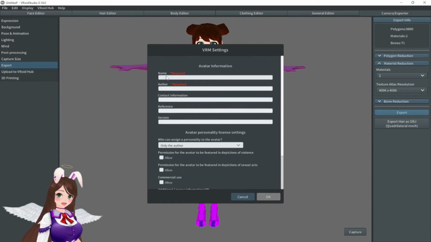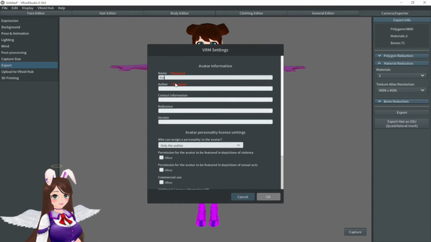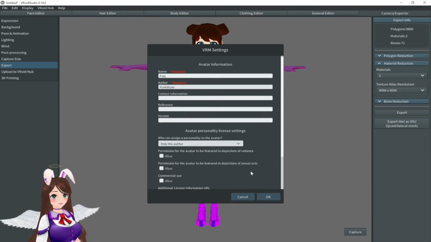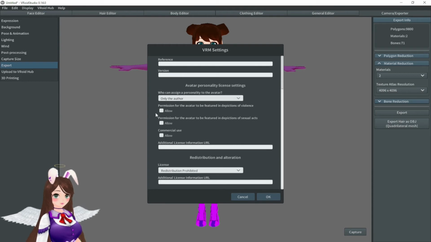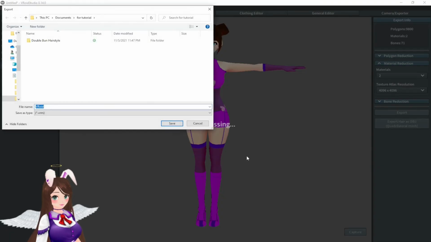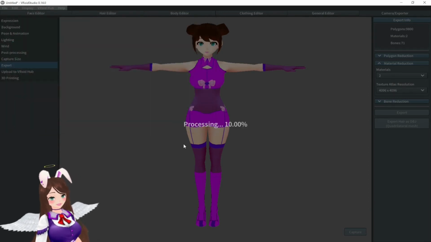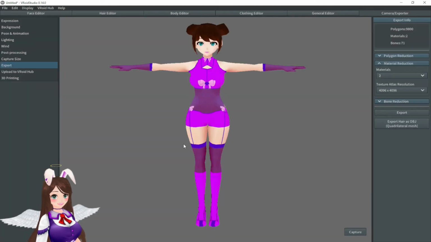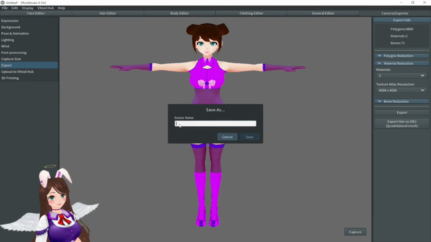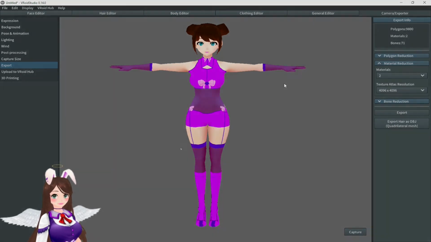Now this is the export screen. You can give them a name. We're going to name her Polly. And of course, I'm the author. There's a whole bunch of special things that you can click on to allow or not allow. I'm going to save her with the same name. And now it's done. If you wanted to use this as a VR avatar for your YouTube channel, you would want to stop here. You can use this on programs such as VSeeFace or VMagicMirror.